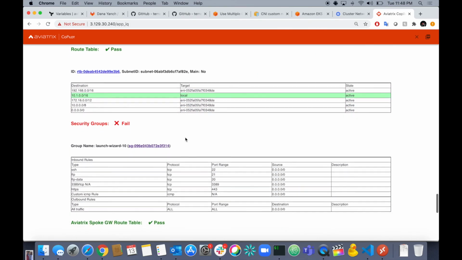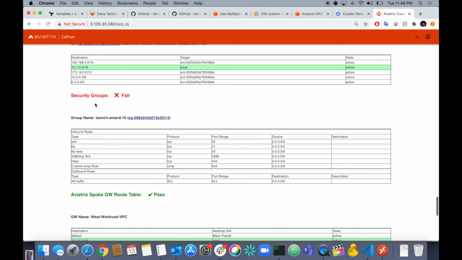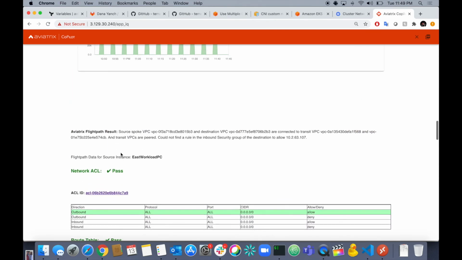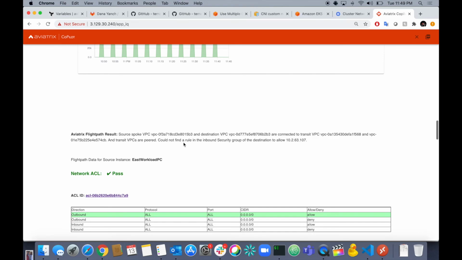Now you can see it failed. Why did it fail over here in that security group? Well, nothing is highlighted, so there must not be a rule in there. Everything else passed. So if you scroll up to the top, there should be a little bit of a report for us. So it could not find a rule in the inbound security group of the destination to allow 10.263.107. So I didn't even allow that. So that's why that traffic, TCP port 8080, is not allowed.